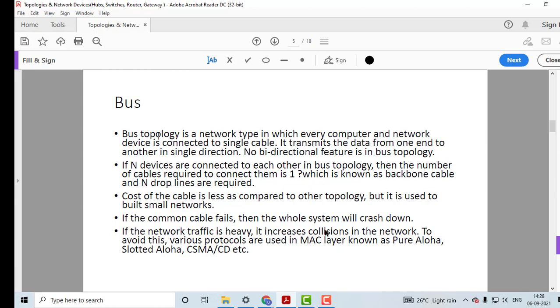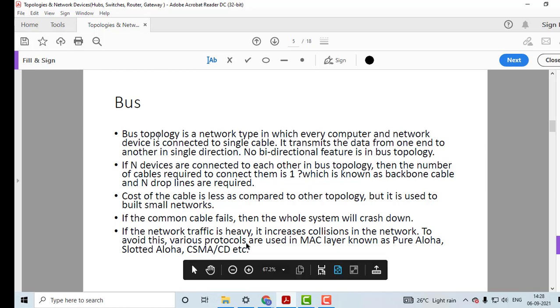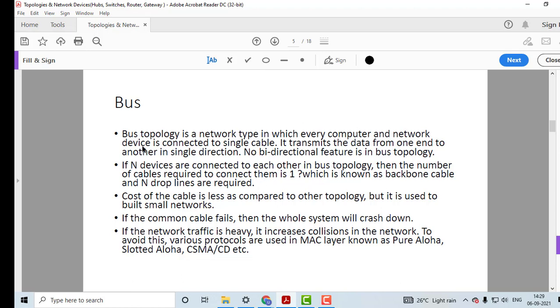If the network traffic is heavy, it increases the collision in the network. To avoid this, various protocols and MAC layer protocols are used, like pure Aloha, slotted Aloha and CSMA/CD. Okay, remember this. This is important. Bus topology means a network type in which every computer and network device is connected to a single cable.